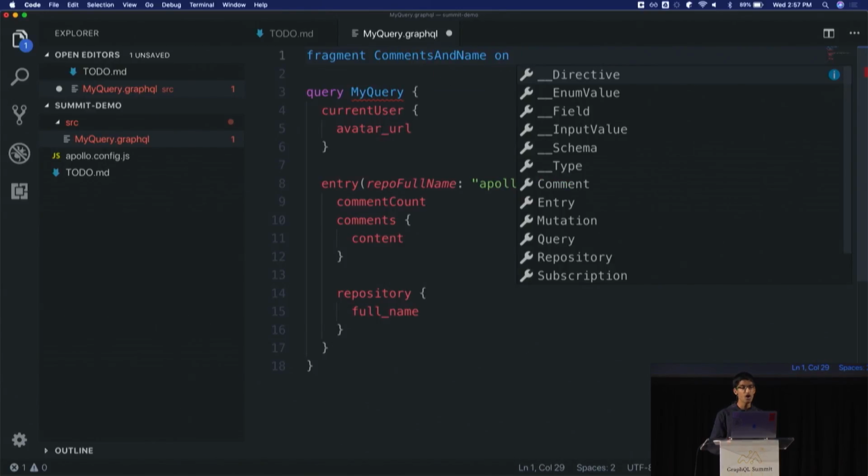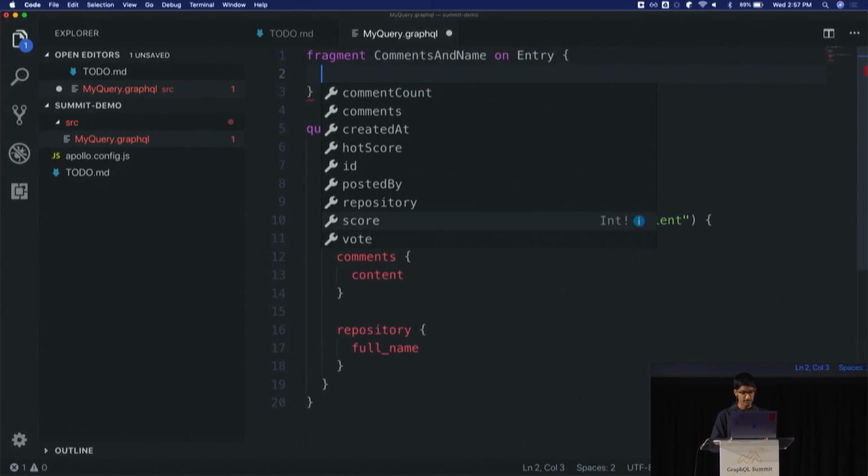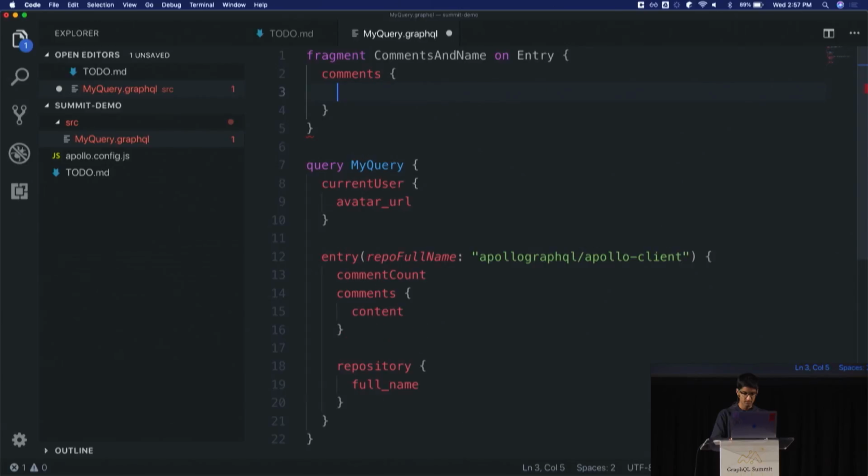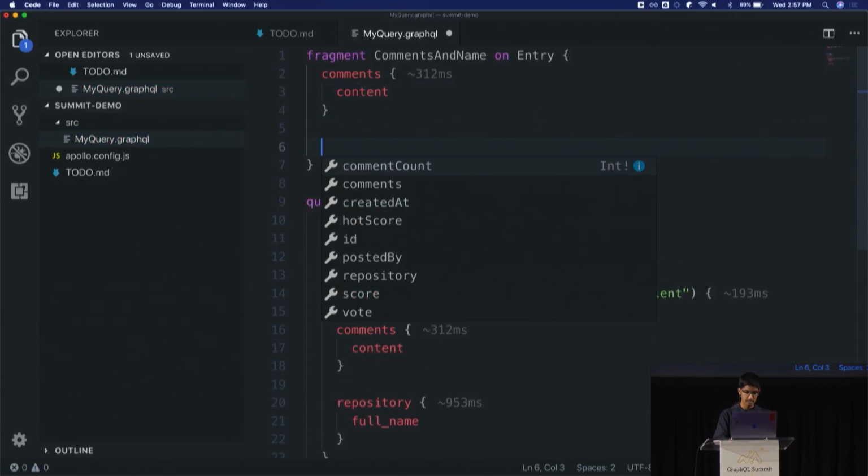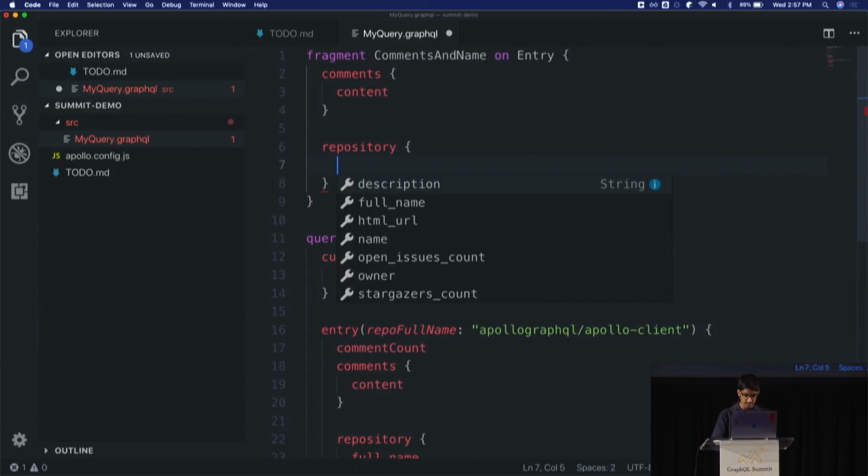So now I can say, oh, I want this to be on a type. Now, what type do I want? As I mentioned, we've really made it a strong focus to make sure that code completion works everywhere. So here I'm writing a fragment. It knows that after on, you have to pass in a type that that fragment is going to be performed on. So I can say, oh, this is going to be on an entry. And now inside here, I can say, OK, I have my comments, I have the content, and I have my repository. And I have the full name.